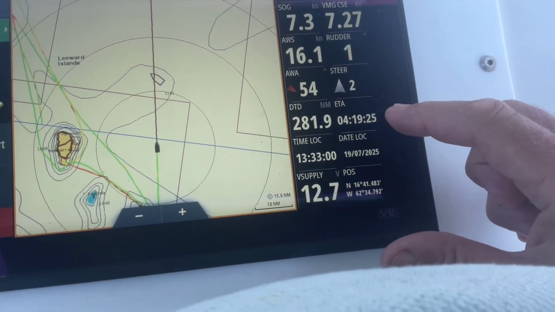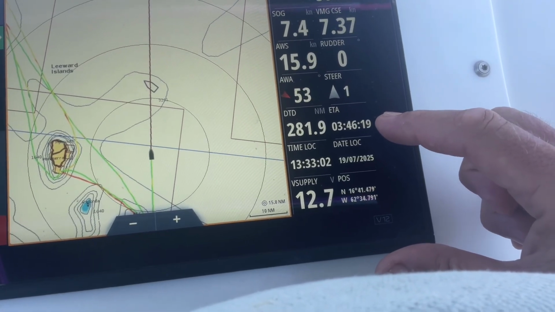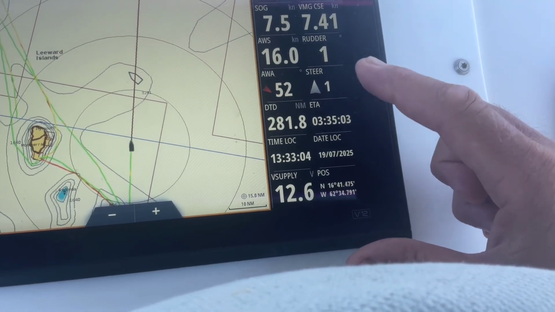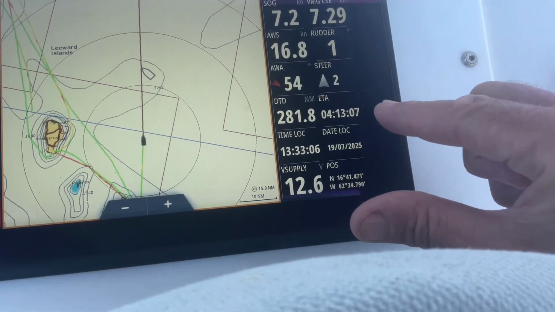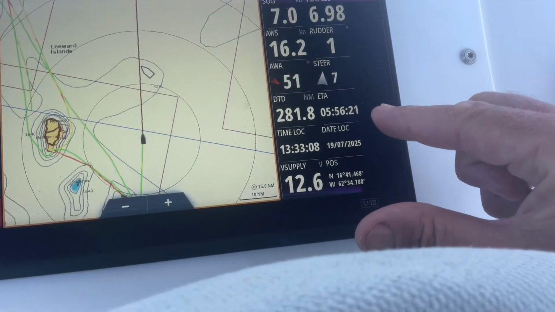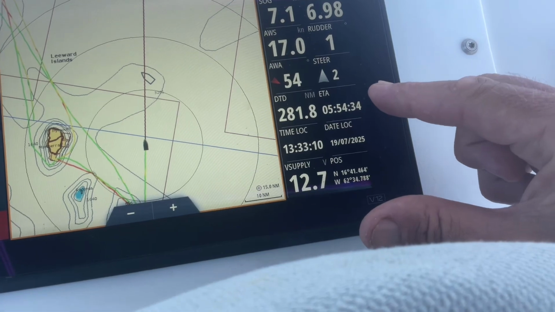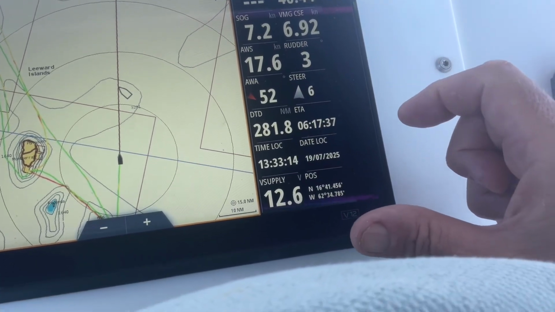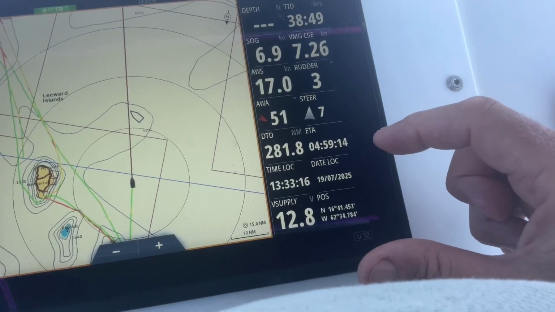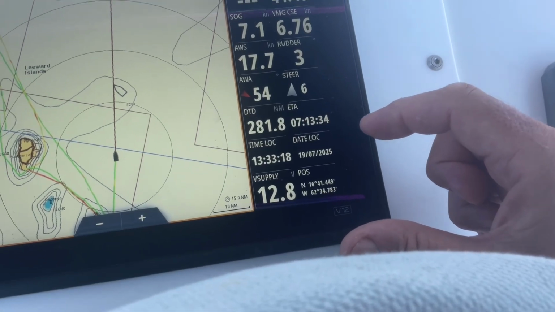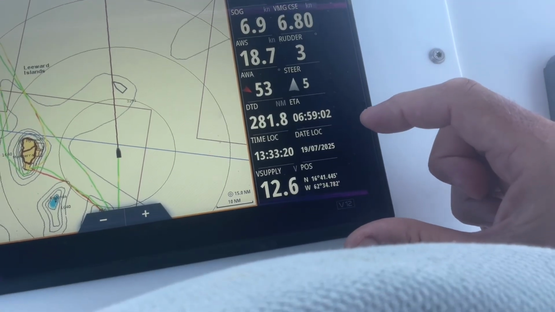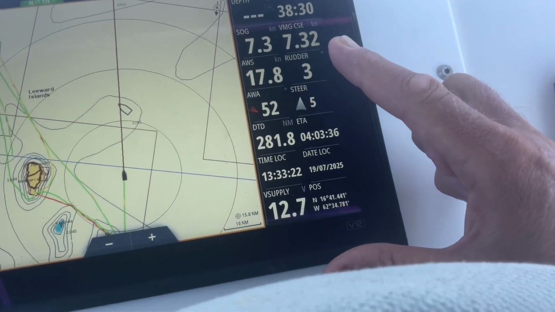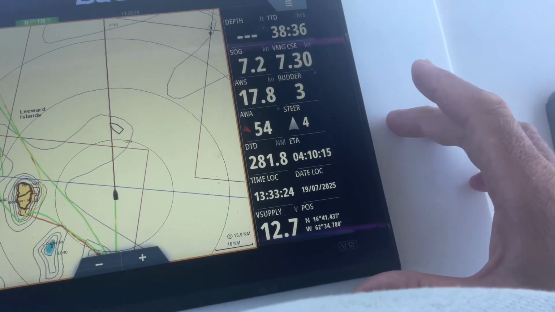ETA gives me the time that we're going to arrive. So if we keep this speed up, then we should get there at 5 o'clock or whatever. This is just readjusted non-stop depending on this speed here. I've calculated that I want to get there after sunrise for sure, so I've got to keep this at around 6.5 average.